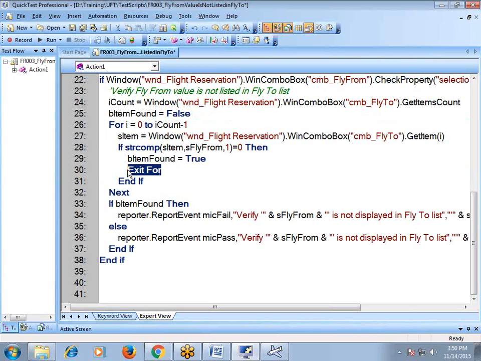So we are using exit for loop to stop that for loop execution, because the item we are looking for is displayed and is found in the first position itself. So I don't want to verify the second, third, or fourth items, because the first item itself matches our expected item. Is it right? So we need not verify the remaining items. We can stop this for loop execution by writing exit for loop.